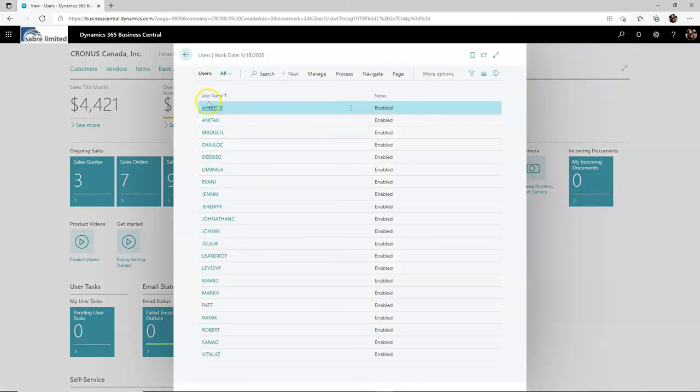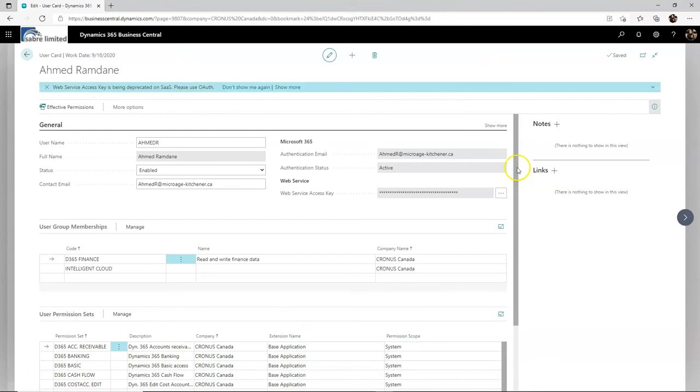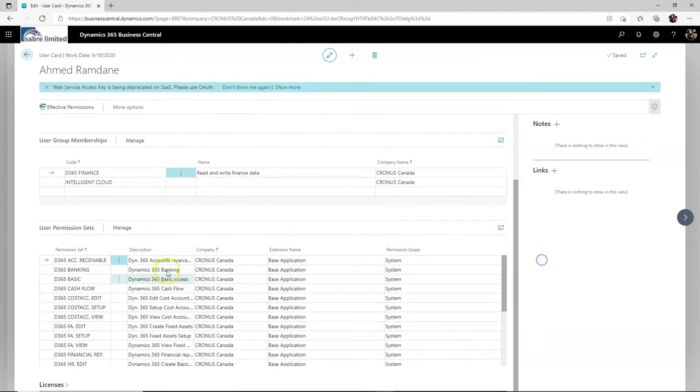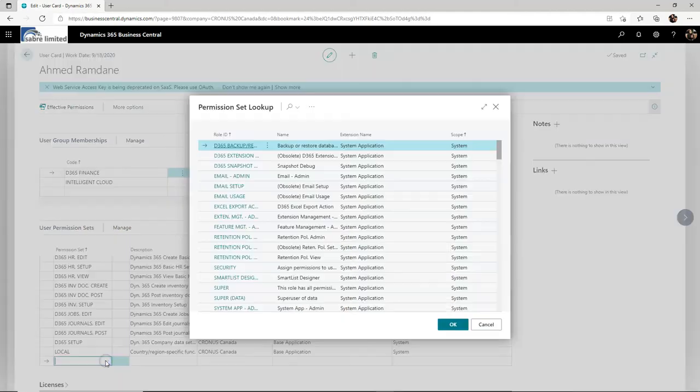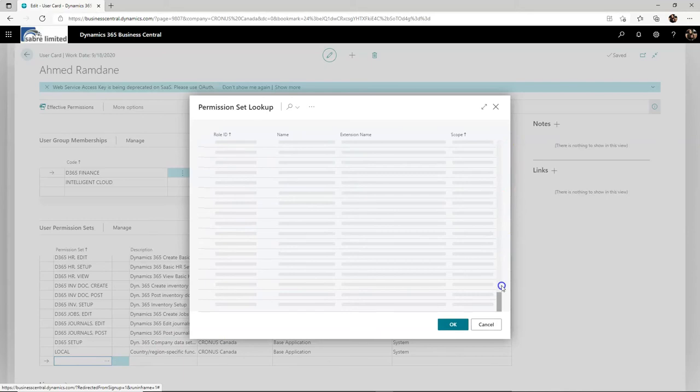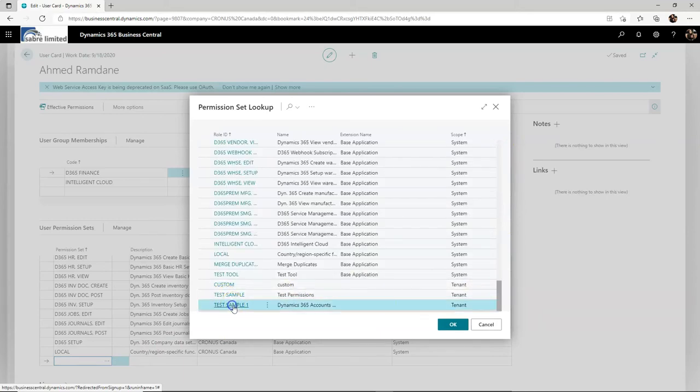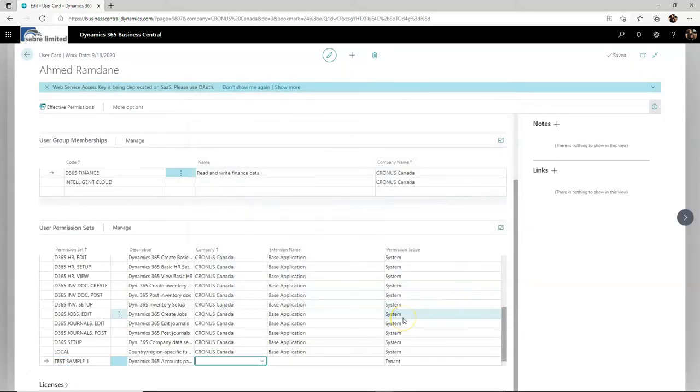Select the user you wish to edit. Scroll down to the user permission sets and assign the permission set that you wish to add to the user. Also, make sure that you assign a company that you wish the user to have access to. If you leave this value blank, the user will have access to all the companies within your environment.